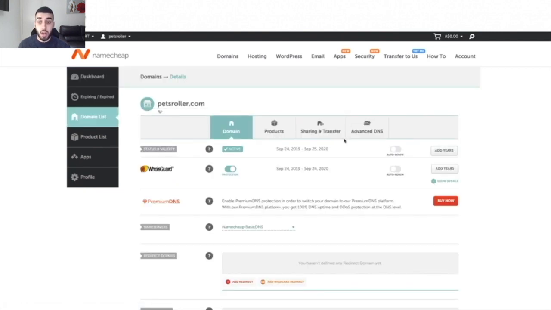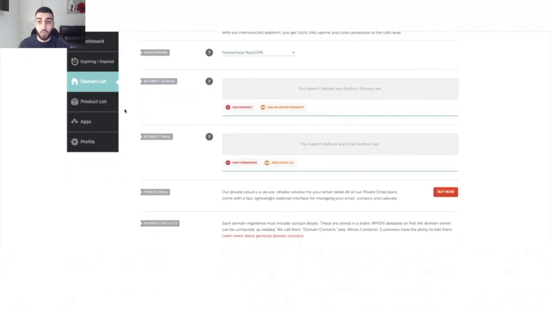I've clicked on manage, and now I'll scroll down to where it says redirect email. Go to this section here. This is where you'll be making the free business email address. An example of a business email address is support@petbrush.com or support@ecomoria.com. To make an email like this, find where it says redirect email, and then click on add forwarder.